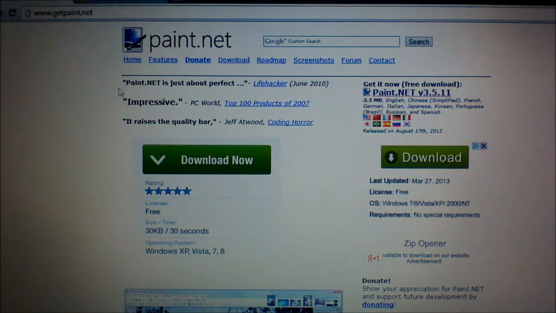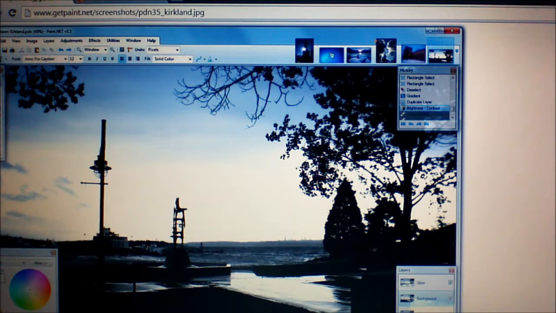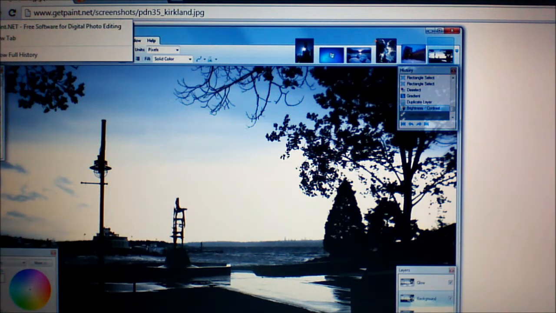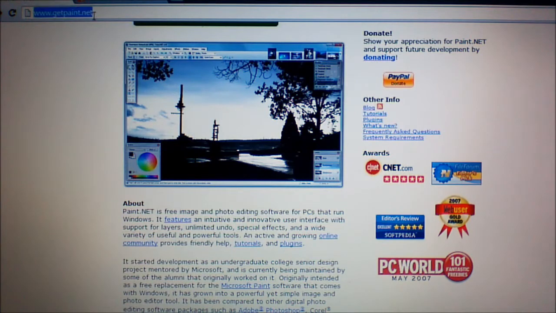Let's see, so the first thing you're going to want to do is get paint.net. And paint.net is basically a more complicated version of Paint. It is pretty easy to use once you get to learning it. The website for that is getpaint.net, and that's pretty easy to remember.